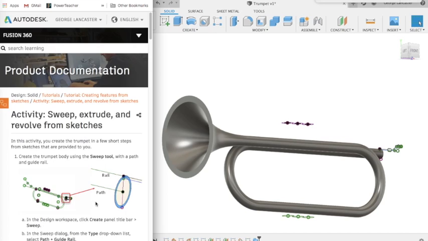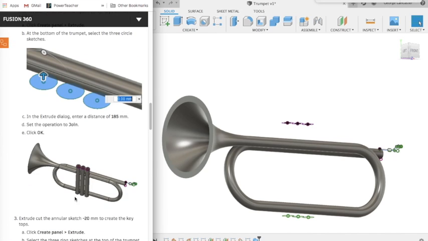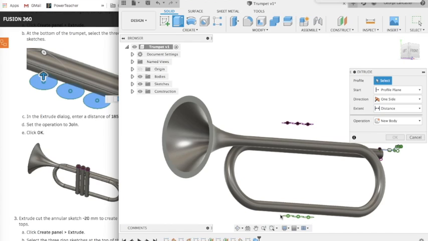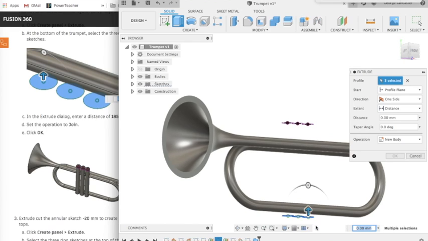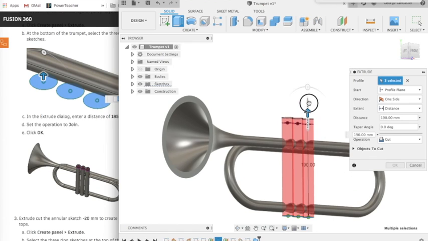The next thing that we're going to make are the keys. We're going to extrude these circles from the bottom. So we'll select these three profiles down here, and we're going to have them go up like this.